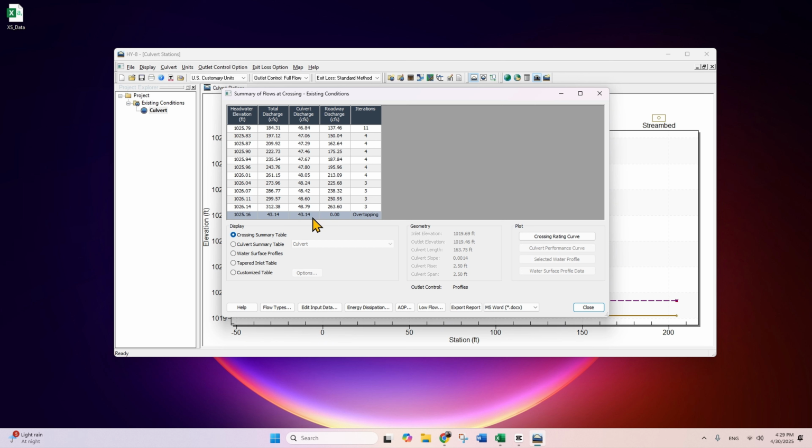And anything after this, the culvert is going to overtop. As you can see over here, there's a roadway discharge. All of these have value. Remember that this 243 was our design discharge. And for this design discharge, the culvert carries only 47 CFS, and the rest of the flow goes over the road. Okay, so that's good information to have.